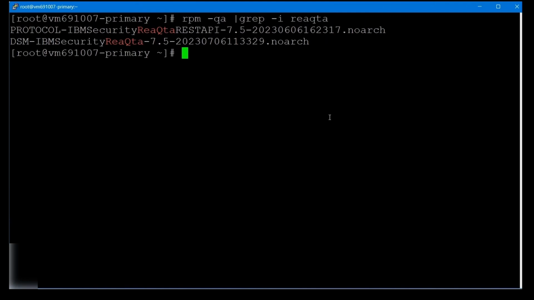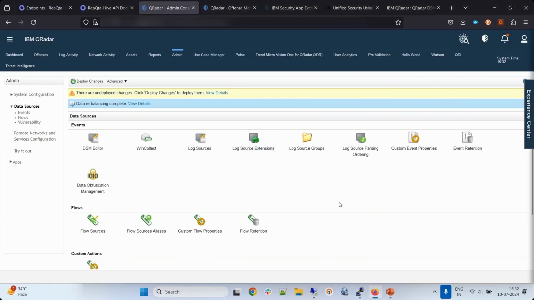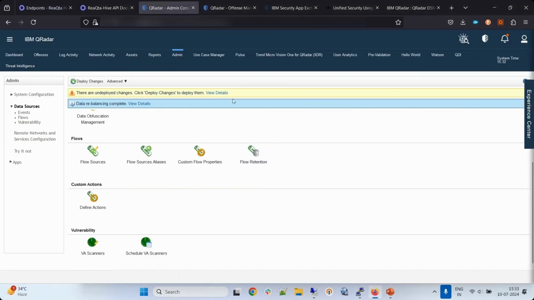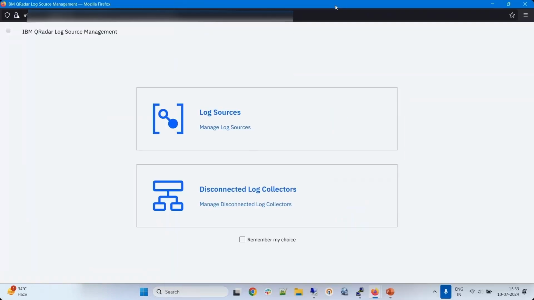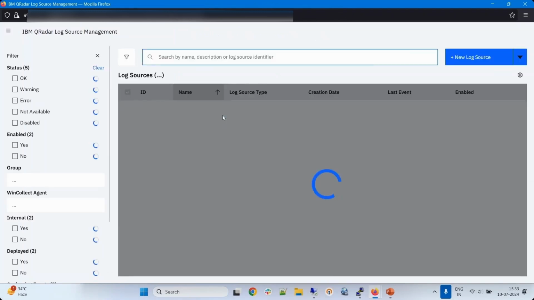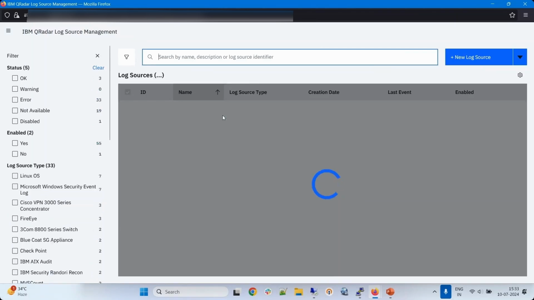Now that we have confirmed that we have the required protocols and DSM from the CLI level, let's move on to the GUI. So I'll log in to my QRadar console. The first thing that we'll do is configure a log source. For that, I came to the admin page and then I'll click on the log sources, which opens the LSM app. Once we go to the log sources, this app allows us to control, create, and edit all the log sources that are deployed for your enterprise.